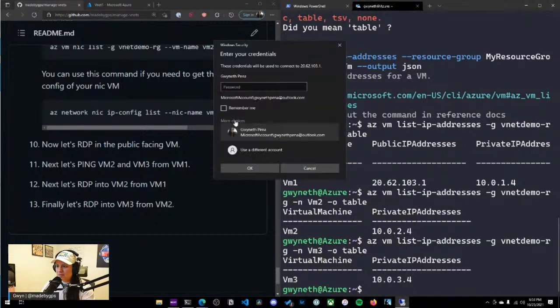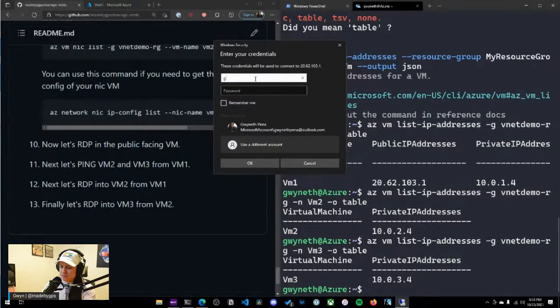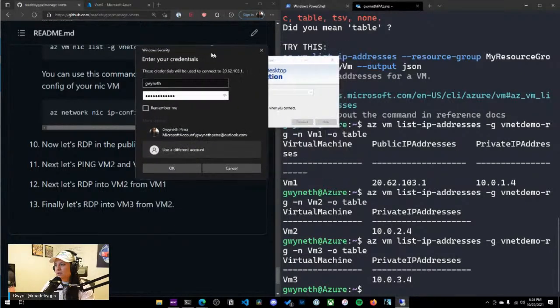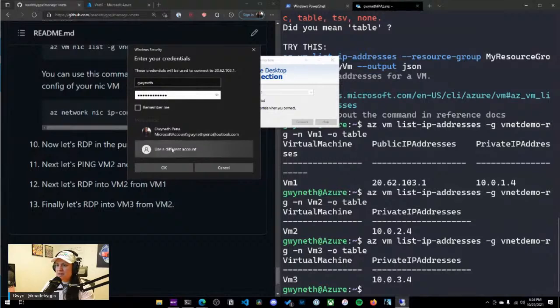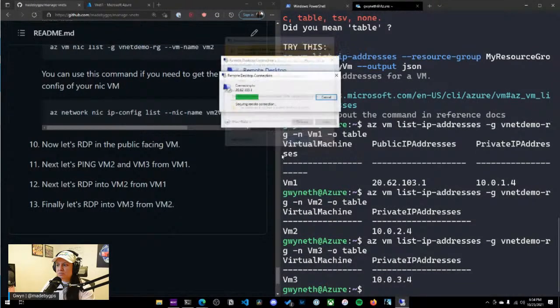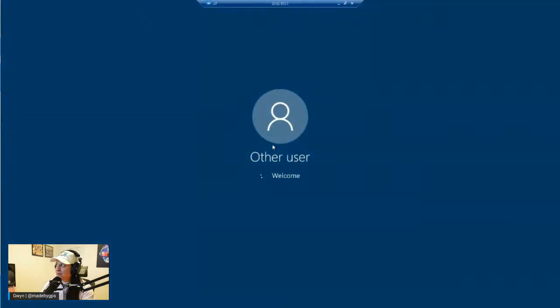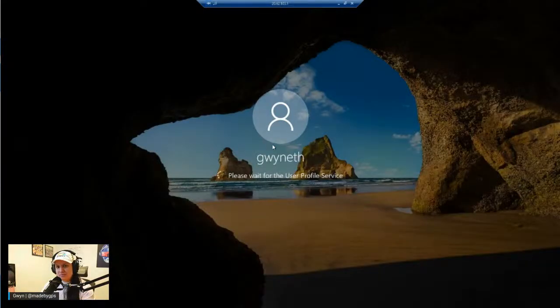Then choose a different account, Gwyneth, and then we'll type in the password that I provided. Actually, we should be able to just ping things with the name and not the IP address, right? Yeah, because we're in the same virtual network, different subnets, but inter-subnet communication should be enabled by default.